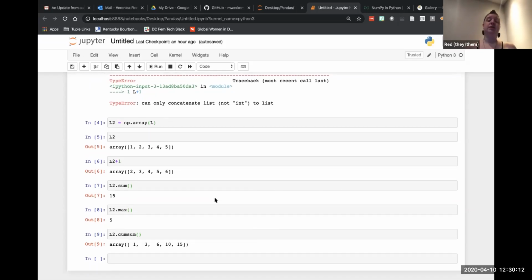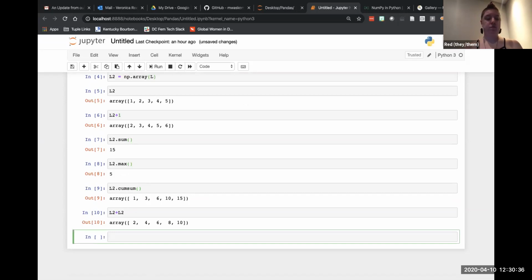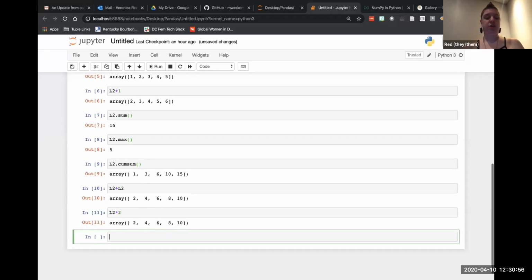But the other thing that I should mention is that ND arrays do every bit of math that we're going to do to them element-wise, which is basically how we would do vector addition, vector subtraction. We can also add L2 to itself. So we've added the first item in the array to itself, second item in the array to itself, the third item in the array to itself, etc., etc. We can also multiply by 2, which should give us exactly the same array, because adding it together and multiplying it by 2, same thing.